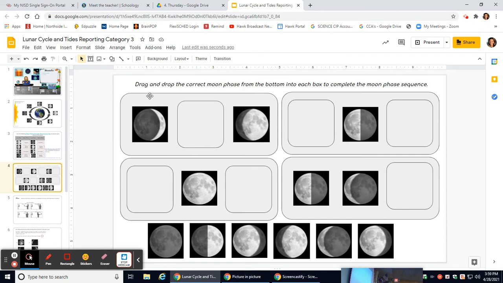In this activity, we're going to drag and drop the correct moon phase from the bottom into each box to complete the moon phase sequence. So we're going to go from left to right. When you look at this moon phase, you want to look at, well, where do I have light? Since it's light on the right hand side, you're always waxing. And then you look at the shape, which is a crescent.